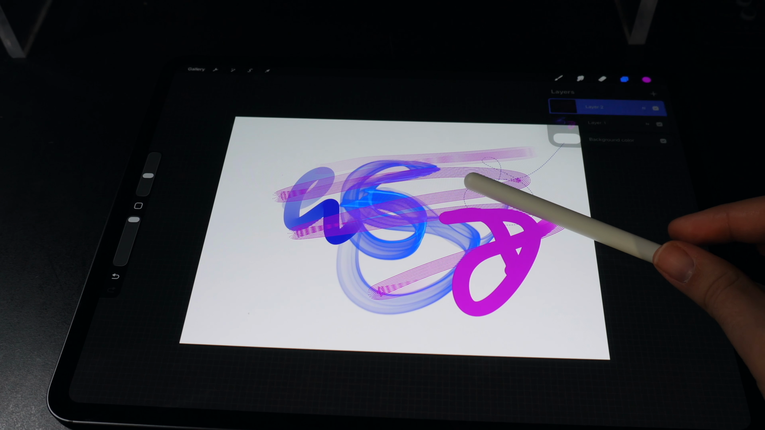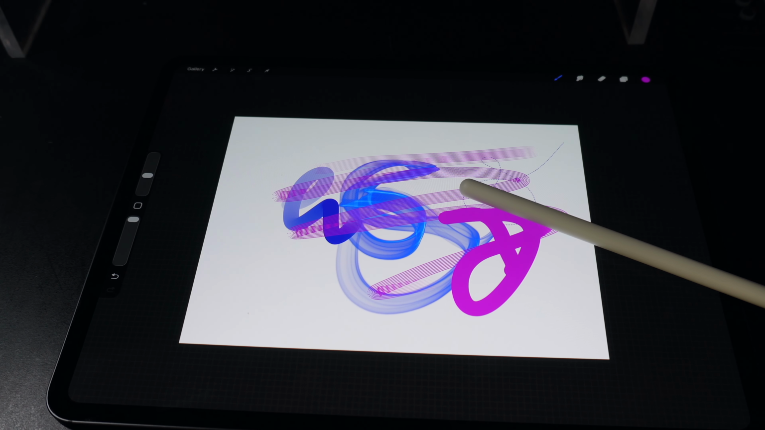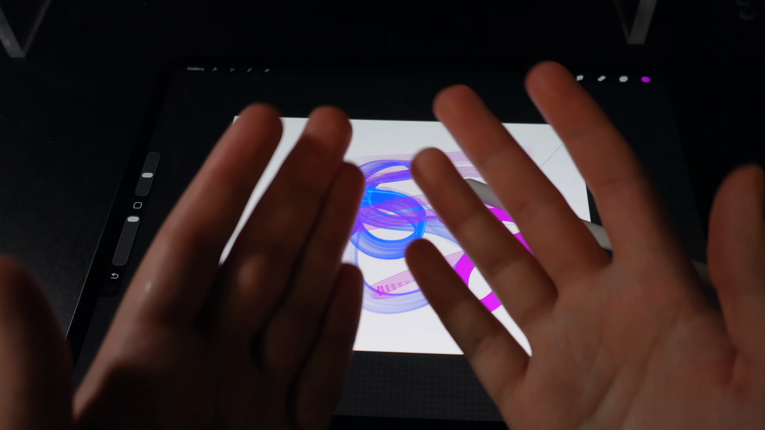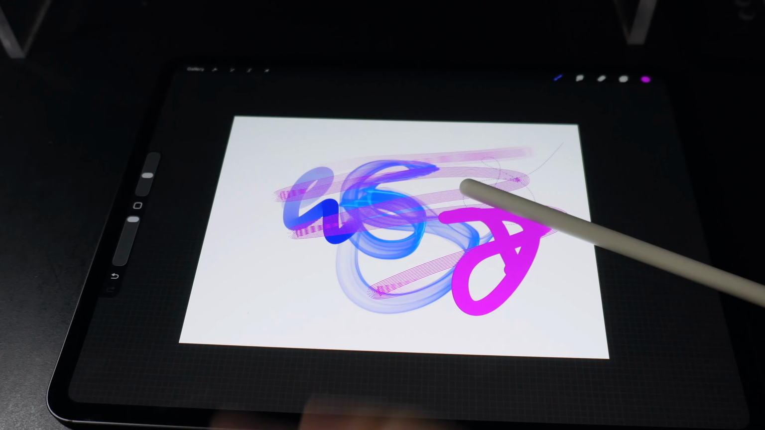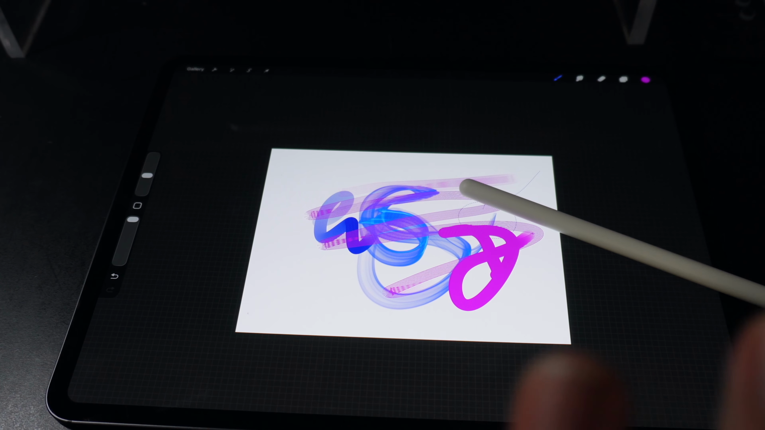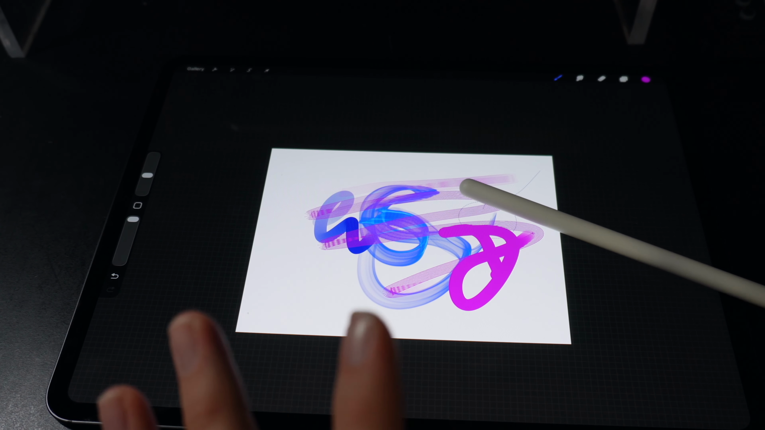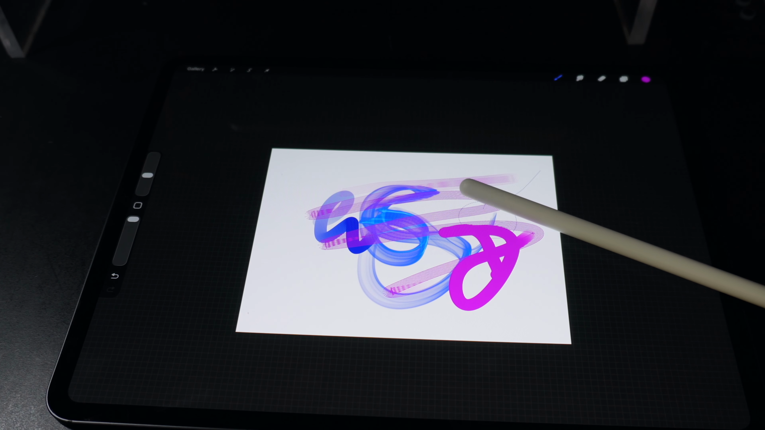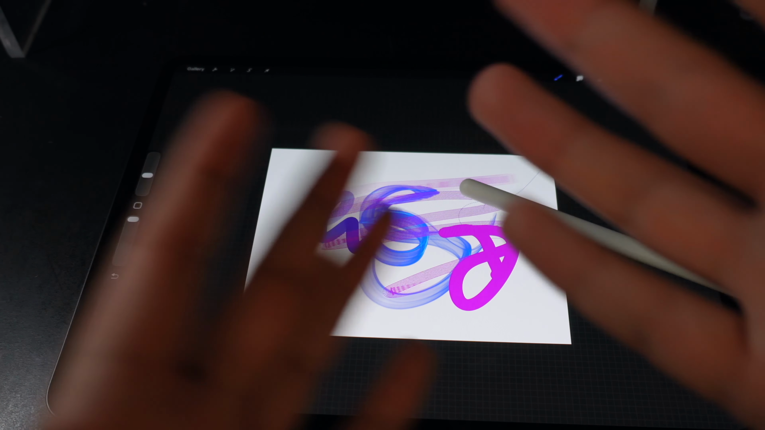If you are any type of creative, any type of artist, you definitely want Procreate in your life. It is such a great application. It is so versatile. You can get different brushes. You can even do animations on here, which I've seen people do before.